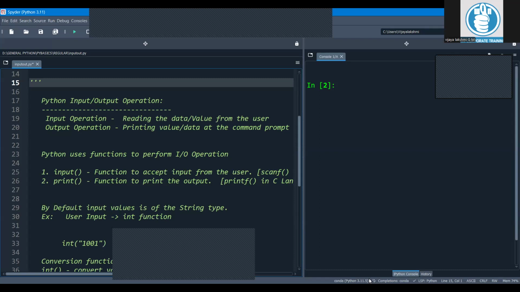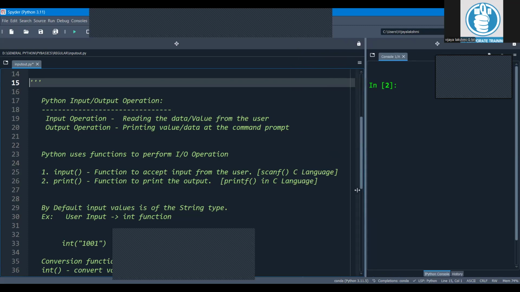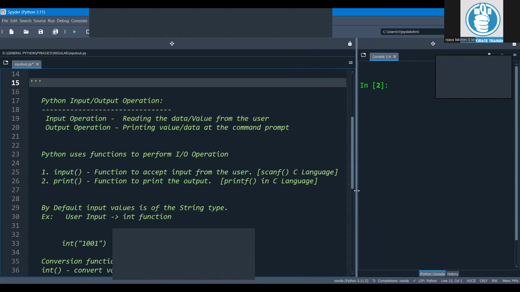Python uses functions to perform IO operation. First function is input function. This function is used to accept input value from the user. It is similar to the scanf function in C language. Print function is used to print the output. It is similar to printf function in C++.